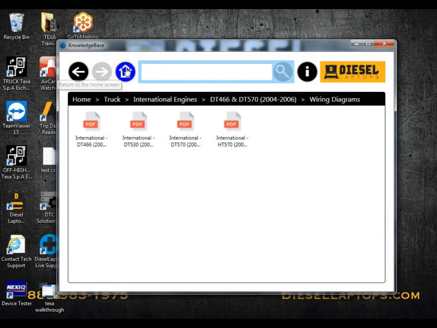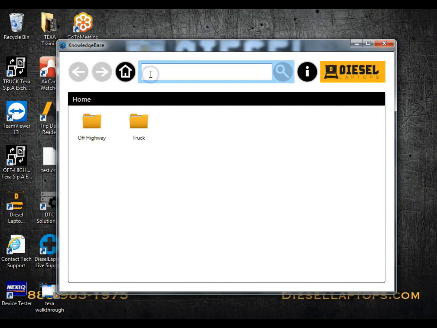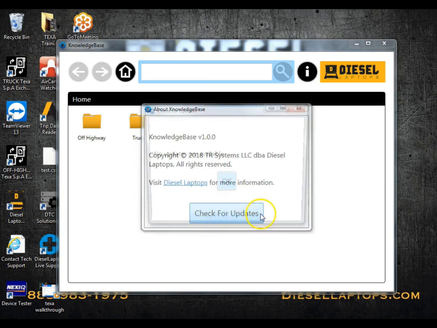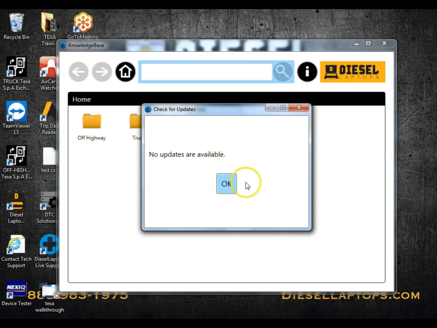We can go back home to the main screen by clicking the home button. There's also a search function here that we can use if needed. And if you want to check for updates, click the I right here. This will allow you to check for updates. And this concludes the Knowledge Base training module. Please proceed to the next module.